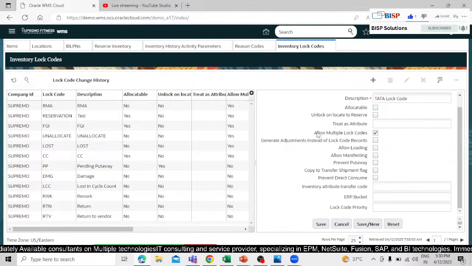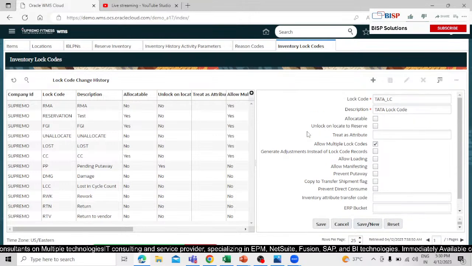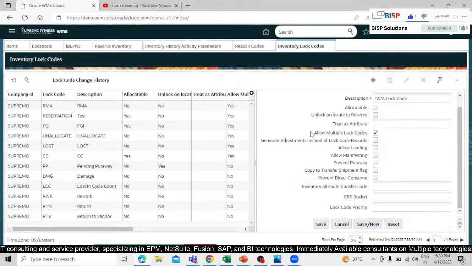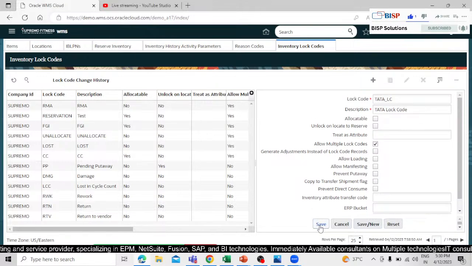In the same way we have allow multiple lock codes. If you want to allow this lock code together with multiple lock codes, you can check it, and we have some more information, no issue. Now click on save.